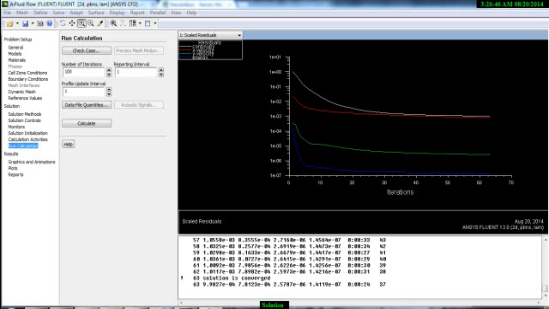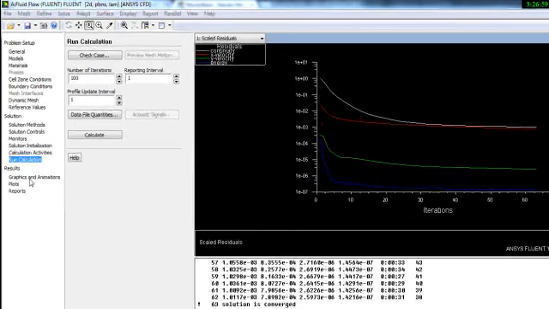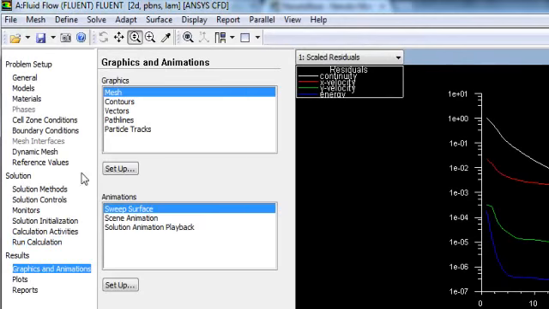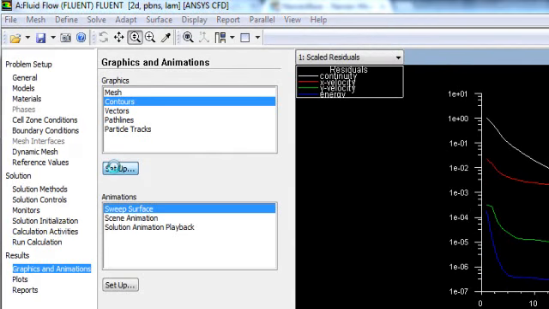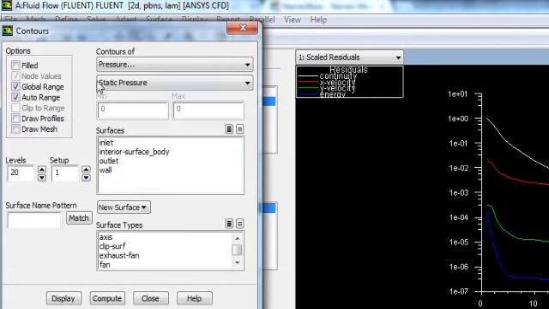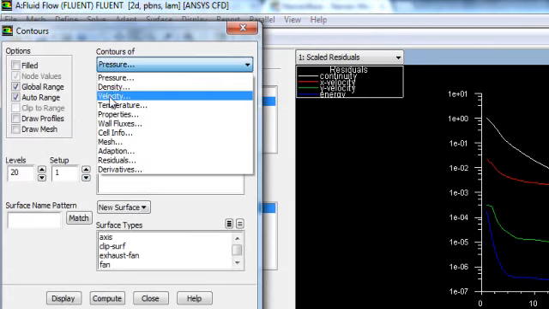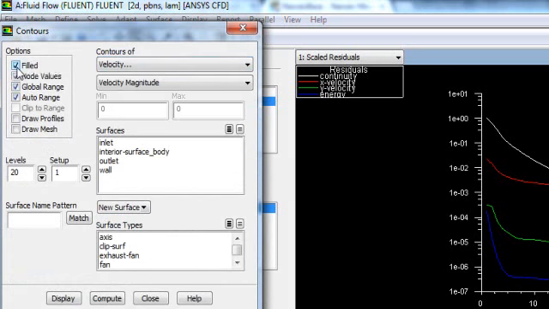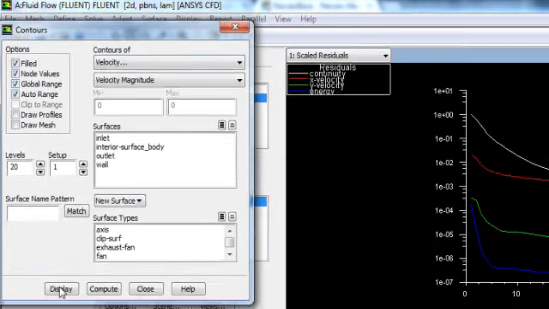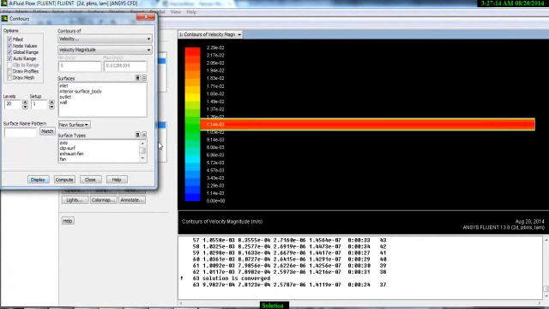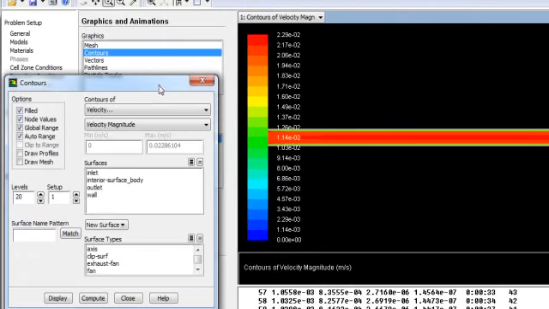Now the solution is done. So we will see the velocity and temperature contour, and we will post process the data. First of all, let's see the velocity contour. Go to graphics and animation, go to contour, and here select the velocity, select the field and display. Then you will see the velocity distribution.